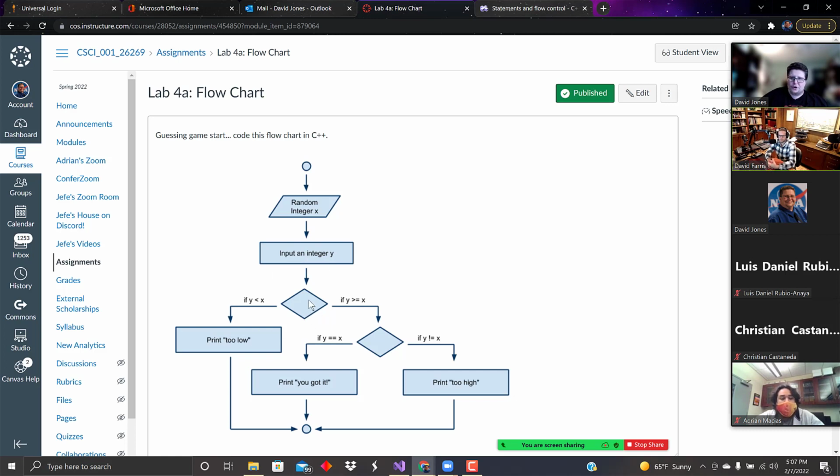The diamonds show when the decision making has to happen. So we'll have a random x, they give us a y, and we're going to check how y relates to x. If y was less than x, if their input was less than the random number, we're going to say it's too low. If y was greater than the random number, we'll say it was too high. And if it's exactly equal to it, we'll say you got it.